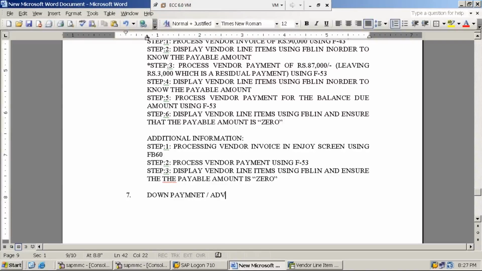Down payment, or advance payment to the vendor. So what exactly is a down payment and what is an advance payment, and to process a down payment or advance payment made to the vendor, what are the configurational settings required, and how this down payment made to the vendor will be processed.